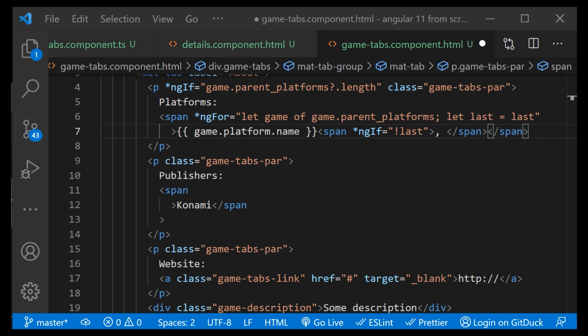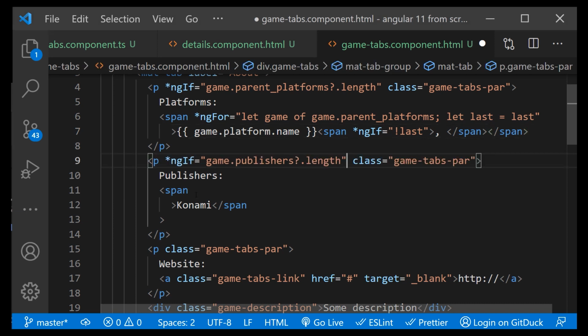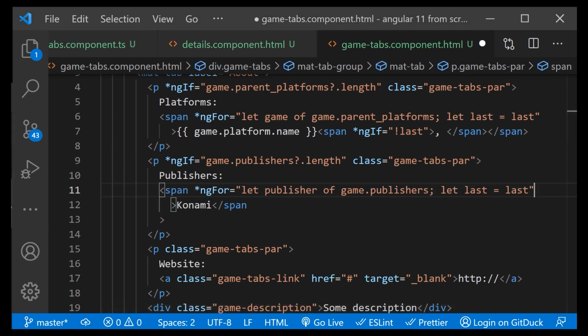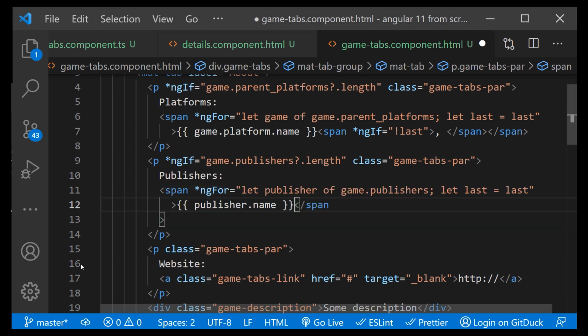A similar thing I want to do for publishers as well. So we'll check if there are any publishers, if the length is greater than 0. If there is, I want to loop through our game publishers array, and I will set the variable let publishers. Again, I'm going to use the last index, and from publishers as well, I'm just using name. So again, I'm checking if it's not the last element, display the comma. If it is, don't display this comma.